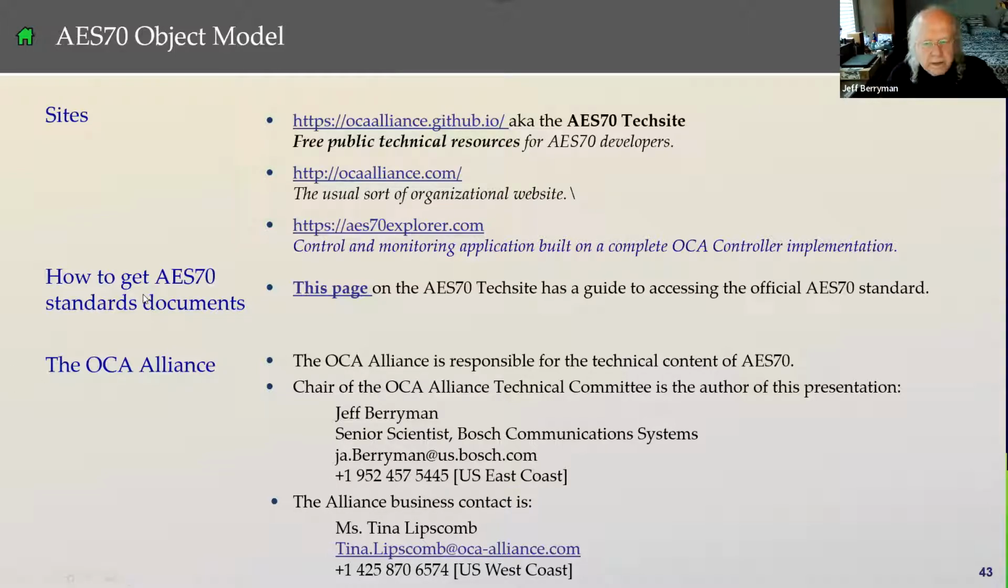How to get AES70 standard documents. This page on the tech site is a good place to start. It also contains some explanation of the UML, the Universal Modeling Language that I mentioned before, and access to the tools of that language is also, I should add, explained within the AES70 standard texts themselves. So there are a couple of ways of learning UML if you don't, and UML tools if you don't have them.